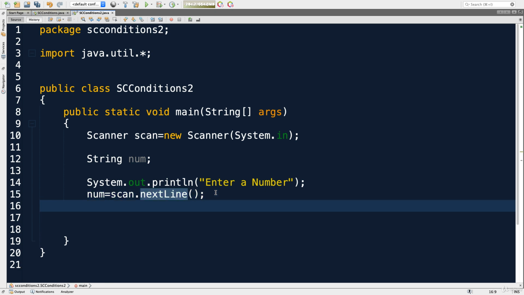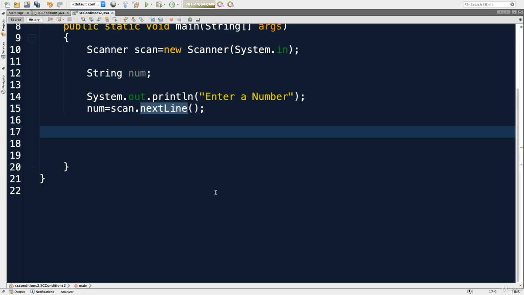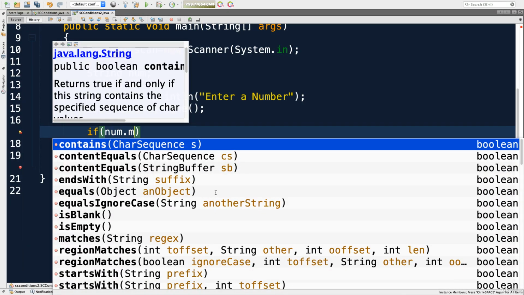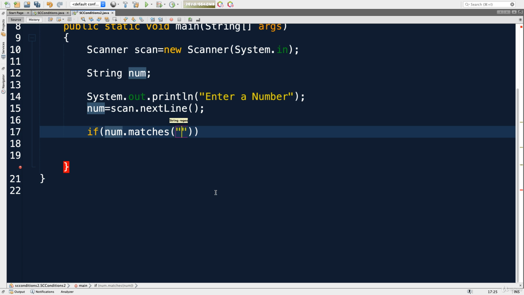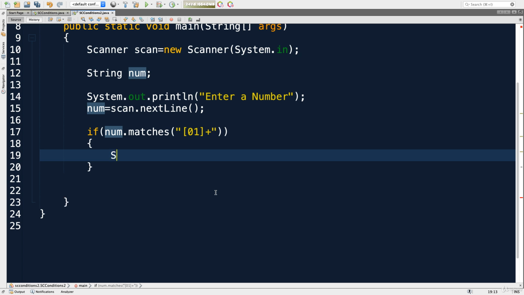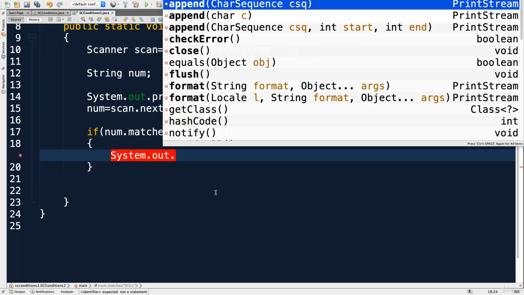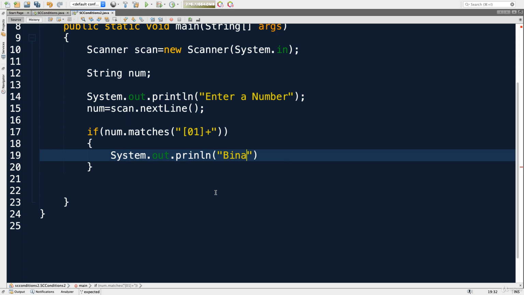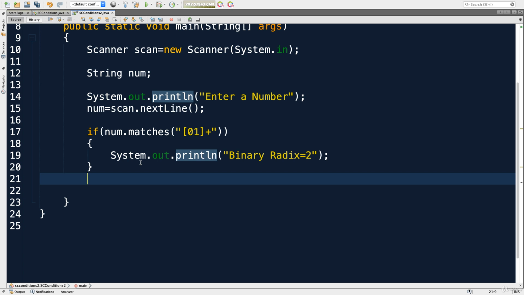Now once I get a string, I have to start checking whether it is binary or octal or decimal. In which order should I check? First of all, I should check whether it is binary or not. In a number, how to check whether it is binary or not? Is it having only binary digits or not? You can use a regular expression, matches. Is it matching 0 or 1, and that should be for one or more times. It cannot be empty. If it is true, then I should print a message, System.out.println, it's a binary and radix is 2. So this is for binary number.